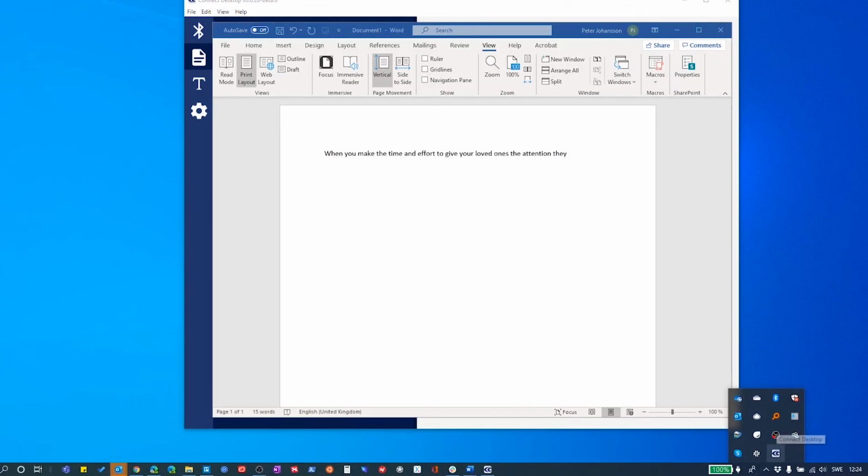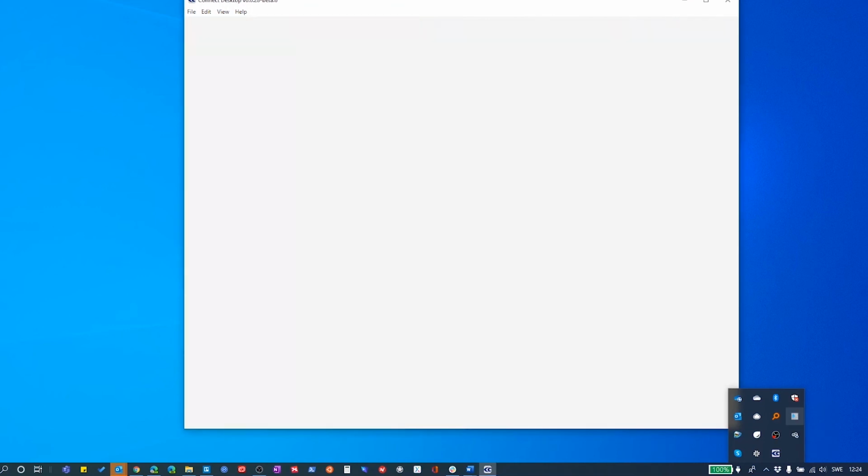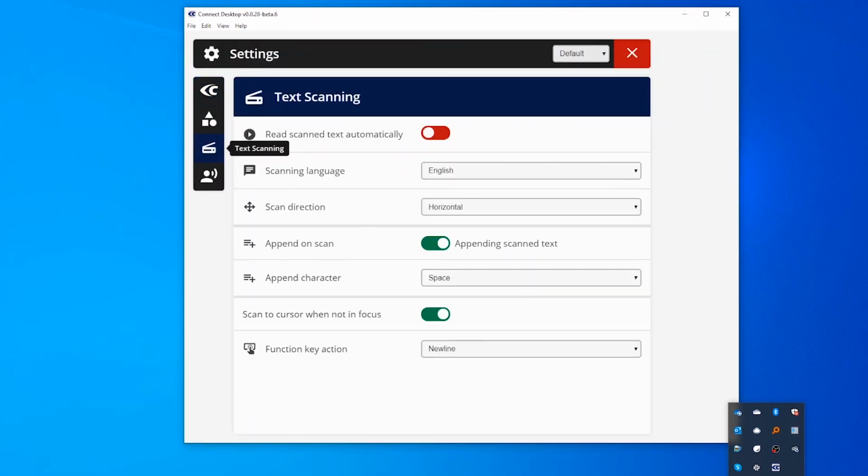If you want the text read out aloud automatically when scanned, just enable it in the app settings. Enjoy using your CPen Connect.